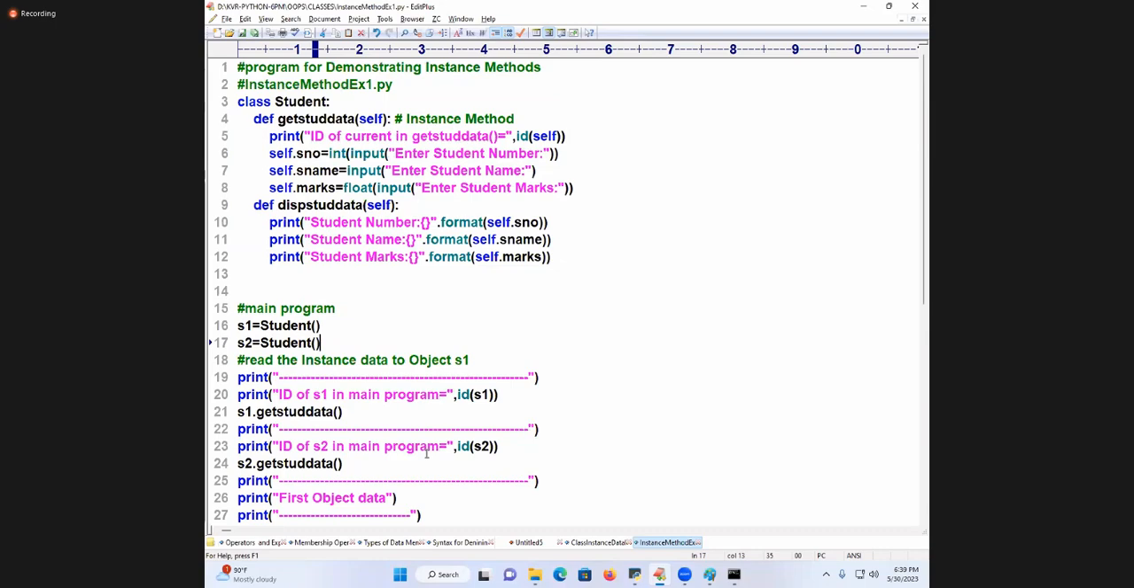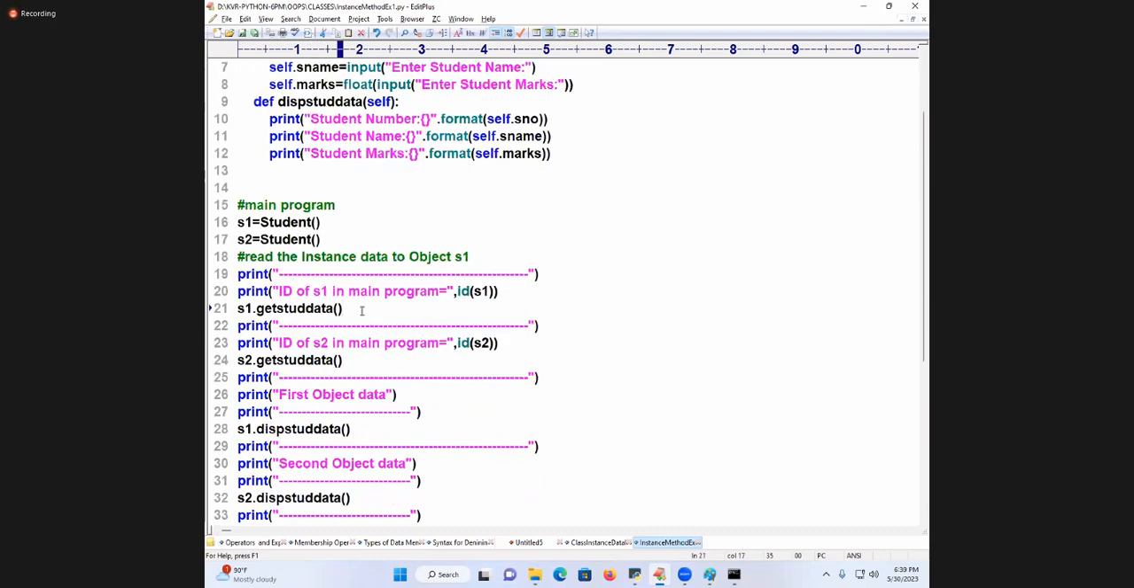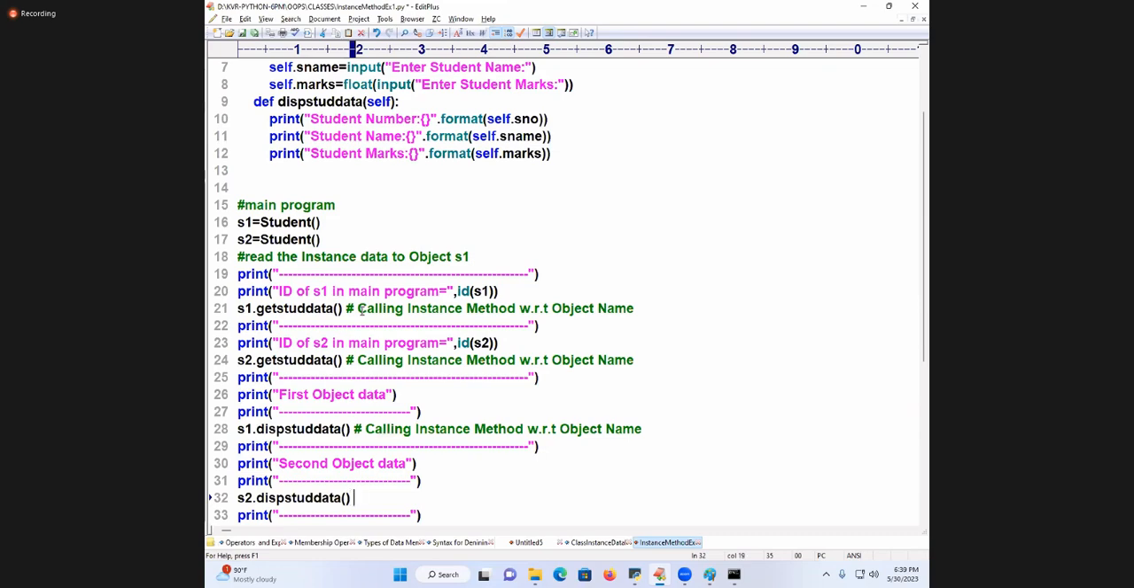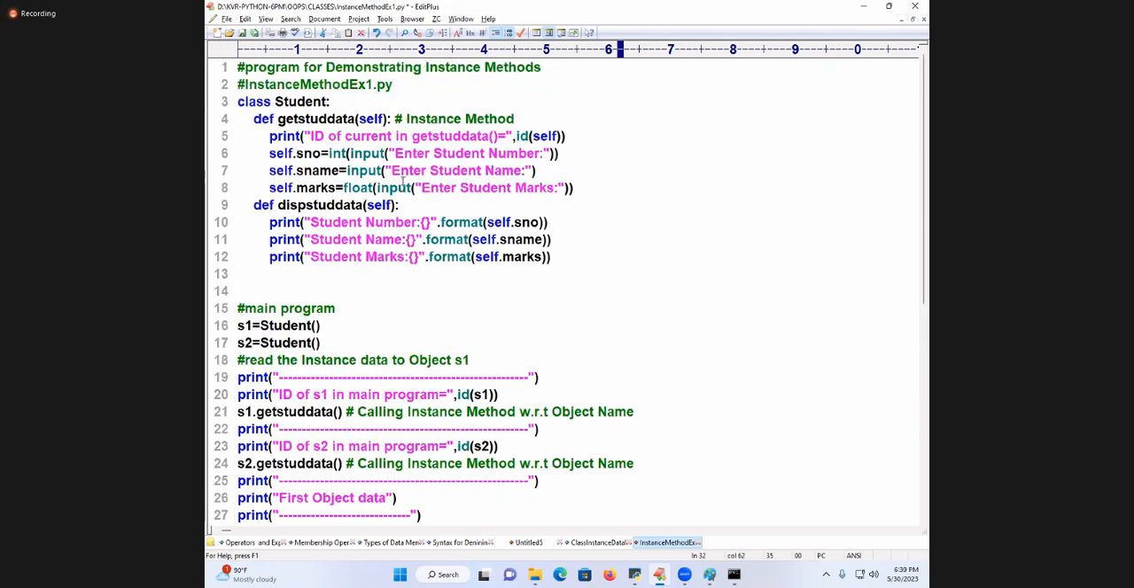Are you following? How am I accessing? Calling which one? The instance method. With respect to what? With respect to what name? Object name. Calling the instance method with respect to the object name. Same to same, the object name. How do you recognize it as an instance method? By looking at what? Self.